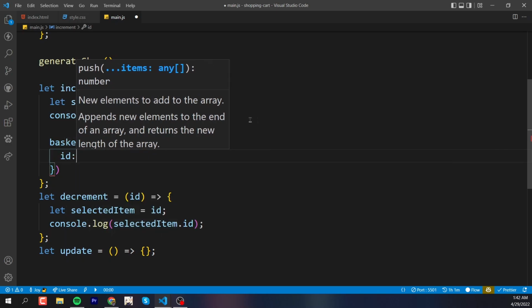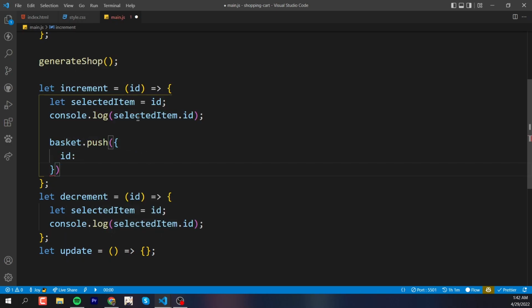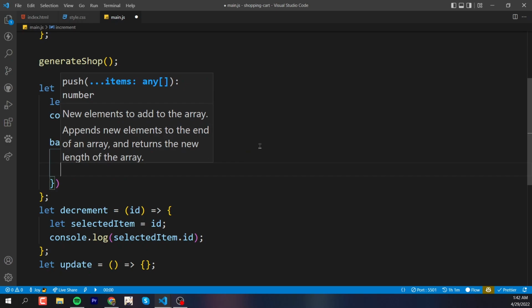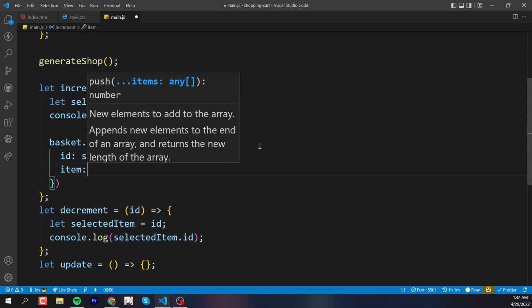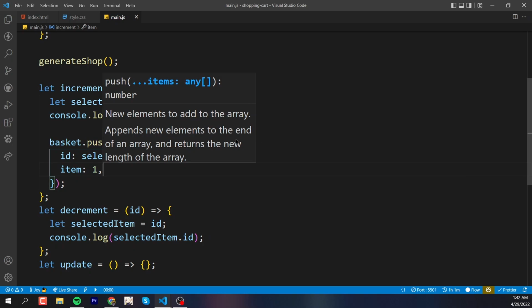First of all, the ID. Do you see this ID here? Selected item dot ID. Copy the thing, put it here like this. Now we're going to put here a comma. The next thing that we're going to put is item, colon, and now we're going to put here 1 like this. There we go. Save the thing.